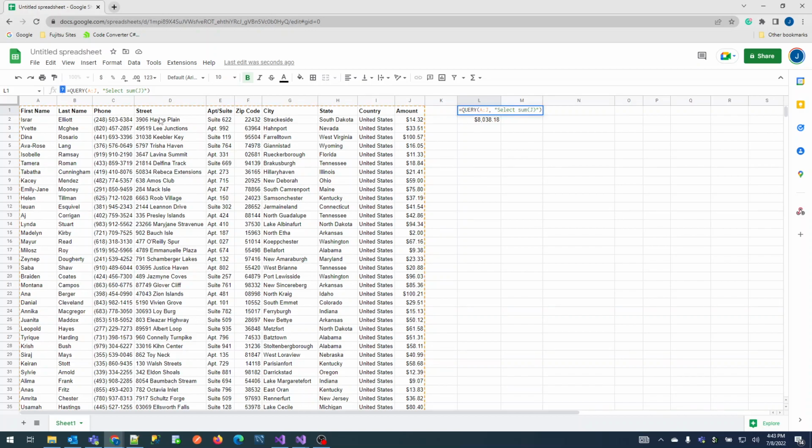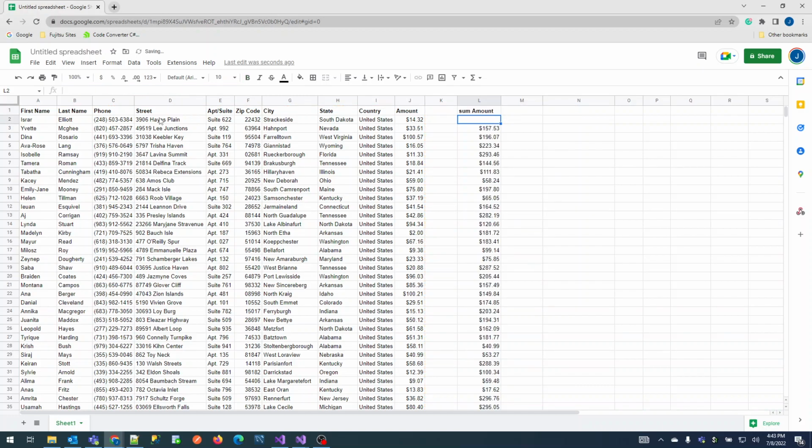So let's break that out into the individual states now. We can come in here after the sum by column J, and we say we want to group by column H, which is our states, and we can hit enter there. So now it's broken it out by individual states within our data set.